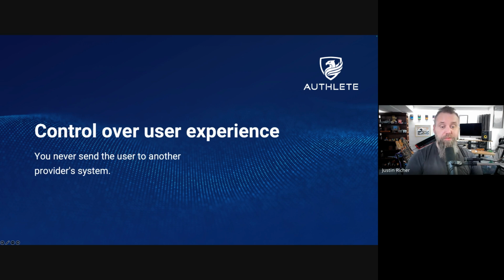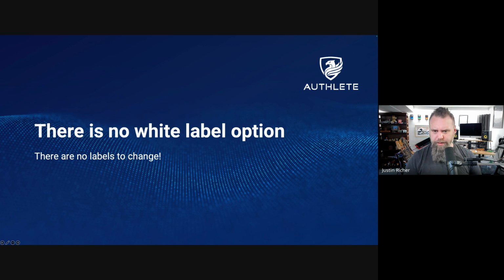Corollary to that, the user themselves never leaves your system. You're never sending them over to somebody else. You're never sending them over to an authorization page that's hosted by a SaaS provider. You get to provide what that user experience is so that it looks and feels and fits in with the rest of your application stack. Because the user shouldn't feel like they're using a piece of security software. They should feel like they're making decisions within your system, which interestingly means there's no white label option because there's no labels to change. Authlete runs in the background of some very, very big systems that you would never know it was there. We're very, very happy to just continue to be that backend service.